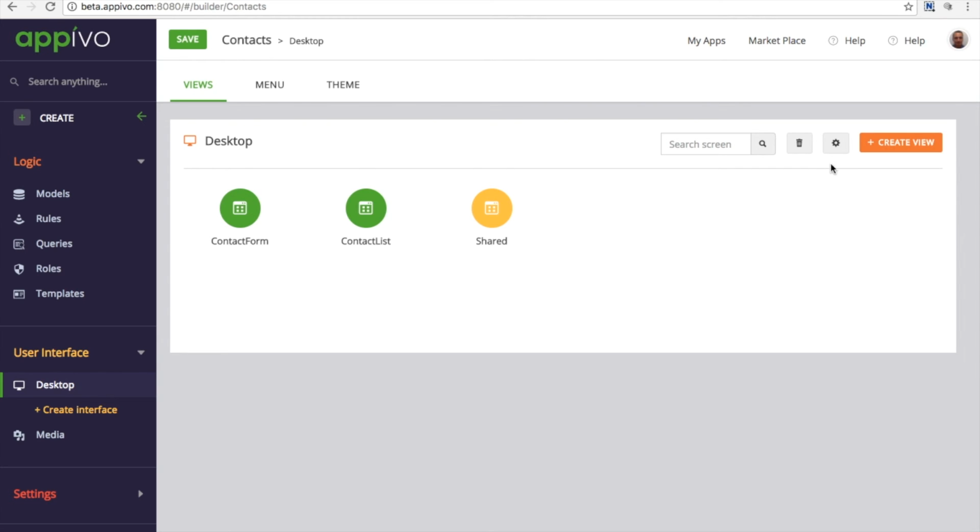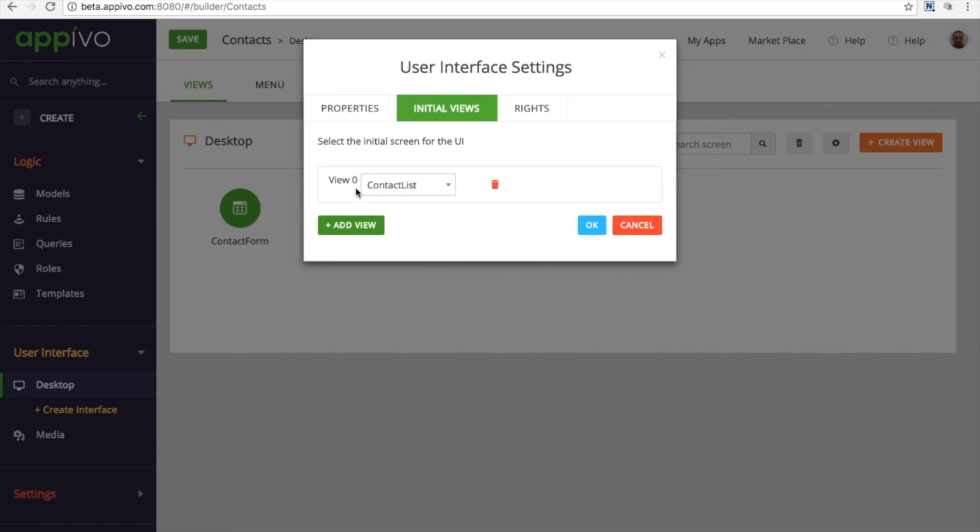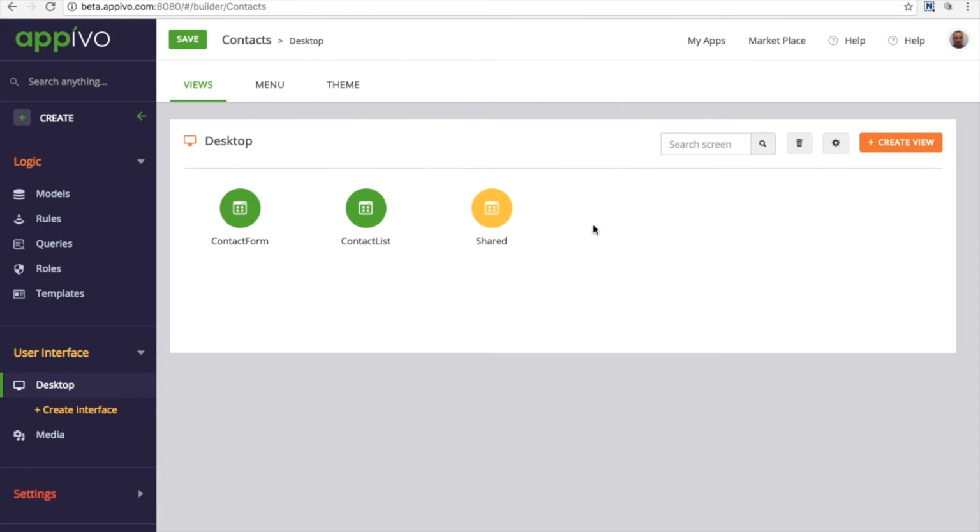The start view will be the first view that the user sees when they start using the app. And here we just decide to go for the list view to be the landing page.